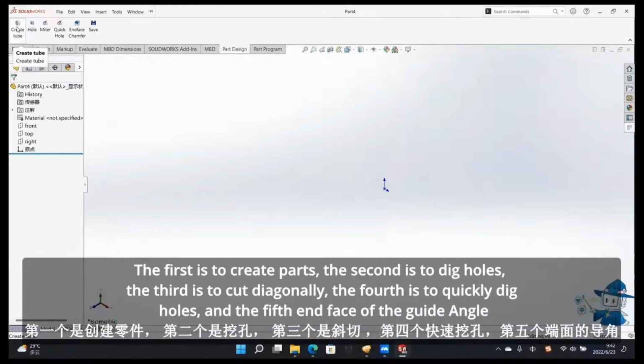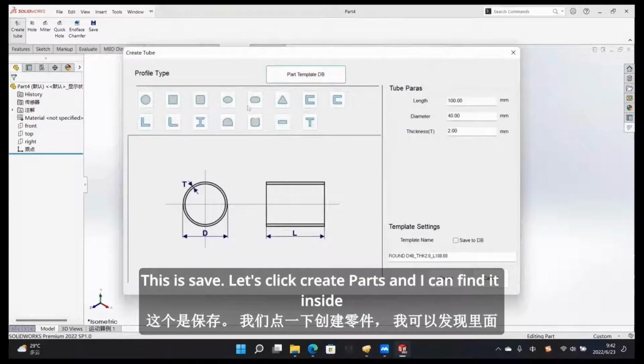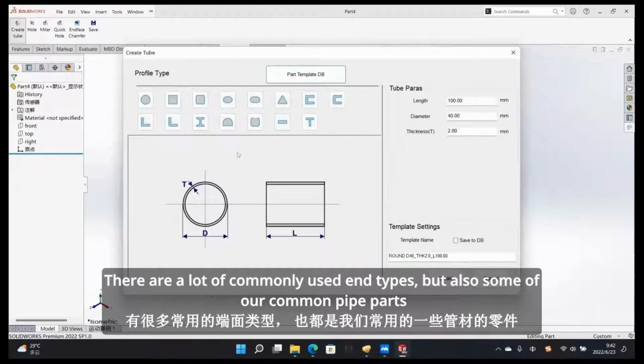The first is to create parts, the second is to dig holes, the third is cut diagonally, the fourth is to quickly dig holes, and the fifth is the face of the guide angle. This is safe. Let's click create parts and I can find it inside.